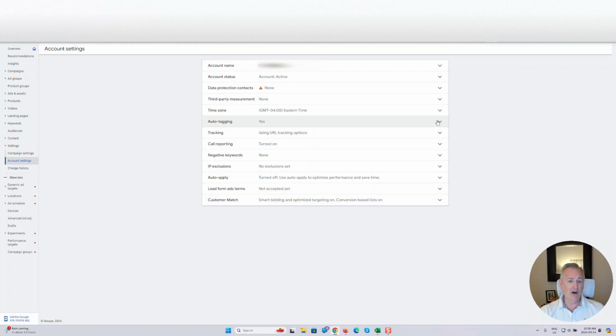Auto tagging, so basically just turn this on if you're really not sure what this is all about. But basically, auto tagging passes the Google click data into tools like Google Analytics so that they can properly report on clicks and conversions and things like that. Auto tagging can also work with some other third-party tools. Importantly, if you're not sure what to do here, just turn it on. It's probably going to be the right option.